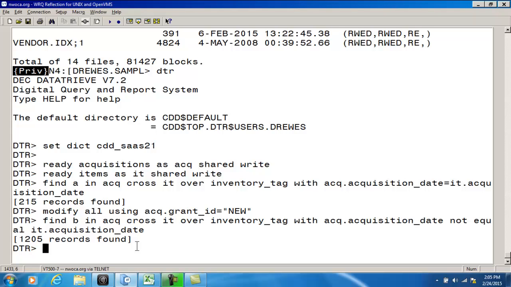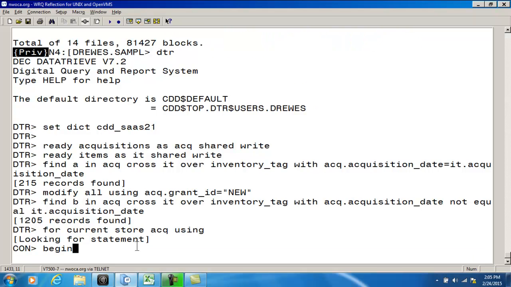So in order to modify it on the acquisition record, I have to use a store command, which ends up creating two sets of acquisition records for each item. The original set will be my existing 7/1/2013 acquisition date, but the new set will reflect the item's true acquisition date that's from the item record. In order to distinguish between the two sets, the grant ID will be set to new on the new set. So here's my store command.